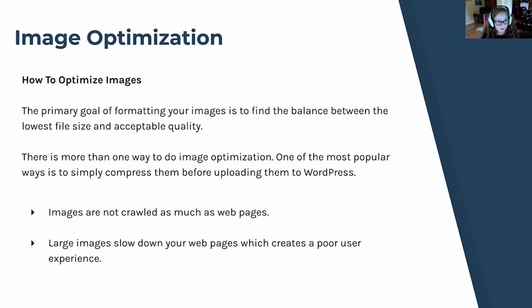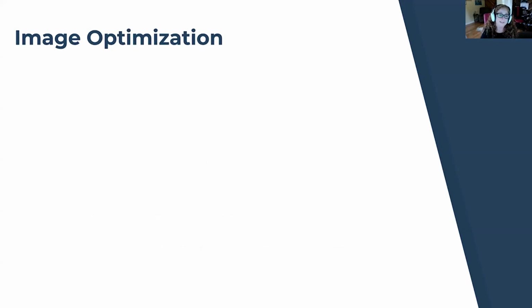We know that images aren't crawled as much as web pages. However, you can see how images are ranking in Google Search Console, which is really fun. And as I'm repeating here, large images slow down your site. Just repeat that. That's one thing to tell business owners, right? Because business owners have no idea.